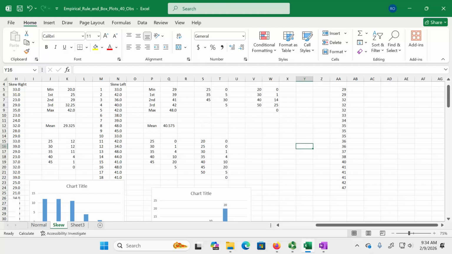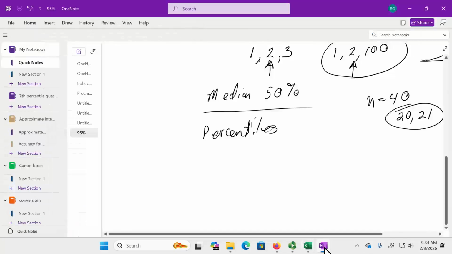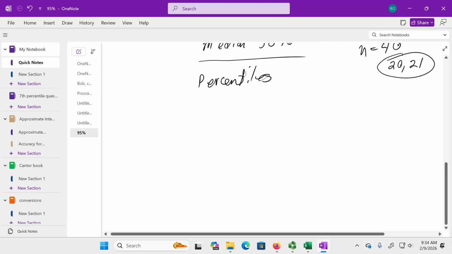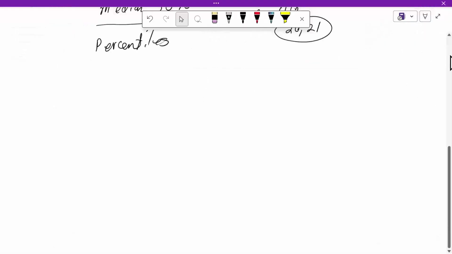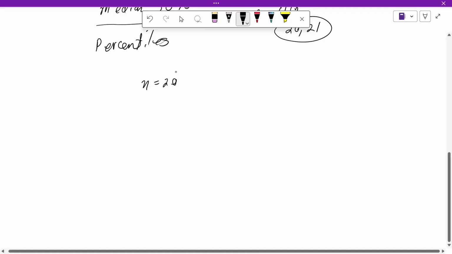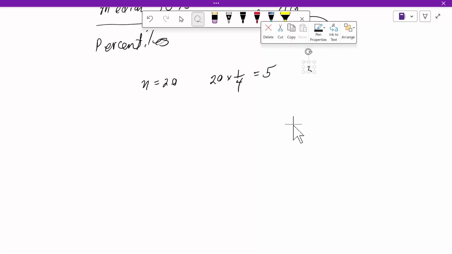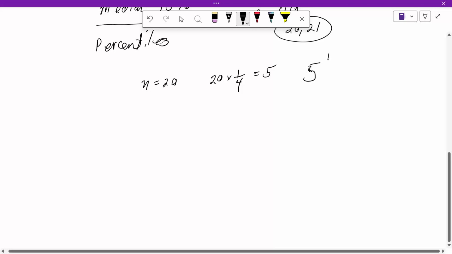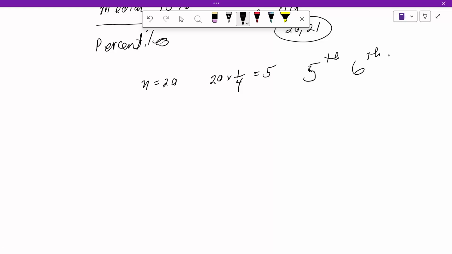For the first quartile, this is the 25% position. I want 20 times 1/4, which is 5. In this calculation, I find the 5th and the 6th. I want the numbers in the 5th and the 6th position. I don't care what numbers they are. I just want them in that order.